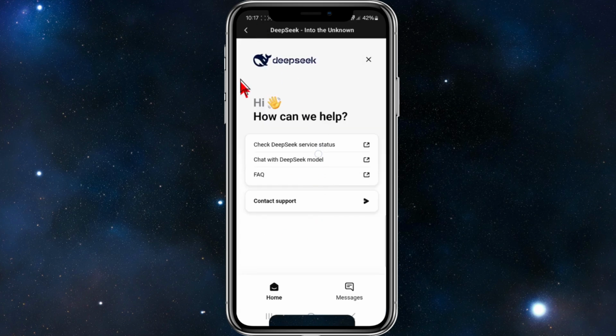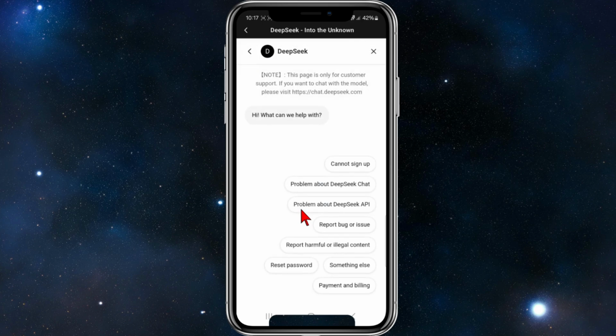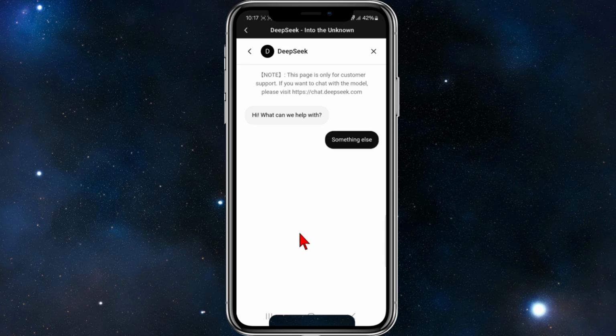Give it a few moments to load, and then it'll say, hi, how can we help you? And now the middle bottom of the page here, it says contact support. So go ahead and click on contact support. And from here, it's going to say, hi, what can we help with? So I suggest saying something else.